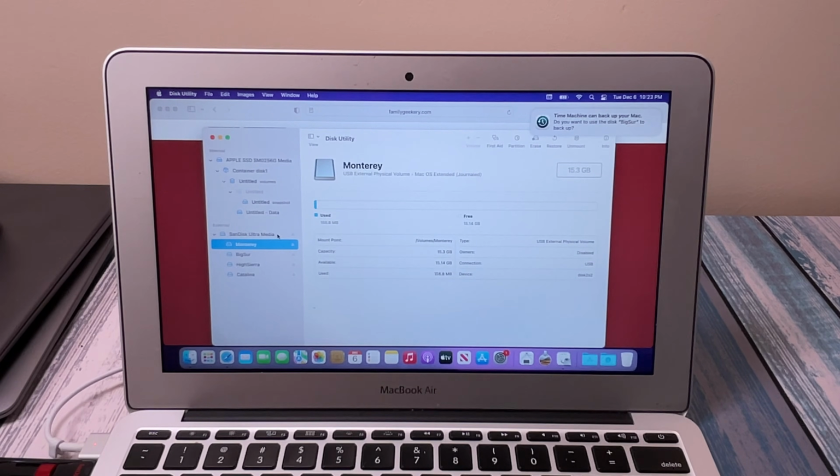Now when we look over here, you can see our SanDisk Ultra Media has our four partitions, all individually named. Now I'm not sure if it matters if you have a space in between Big Sur. I think you can escape it out in the next step, but it's a lot easier if you just make it one word. So for all the two-word ones, I just mash them together and it works just fine for me. All right, so now we've got our drive all set up.